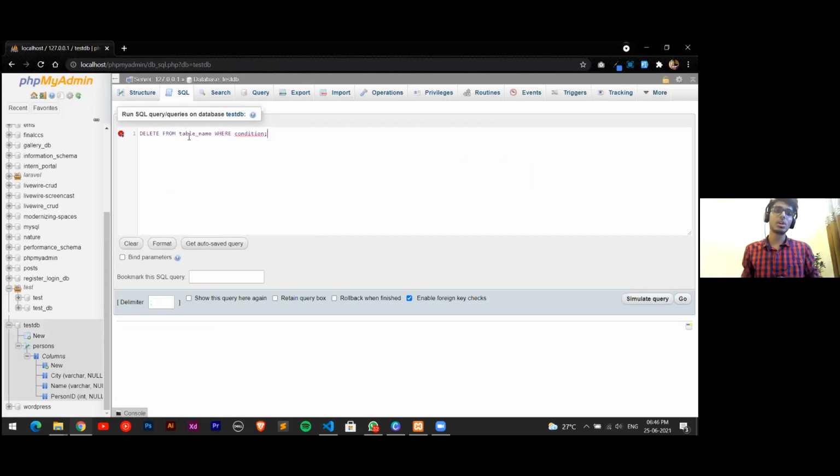Using this syntax, you can't just delete a column name or a particular piece of data. The whole row gets deleted. So I'll specify the table name, that is persons, and again use a condition of which student, or which particular row, I want to delete. I want to delete it using the person's ID which we have provided. IDs are used for this purpose, to edit, update and delete.